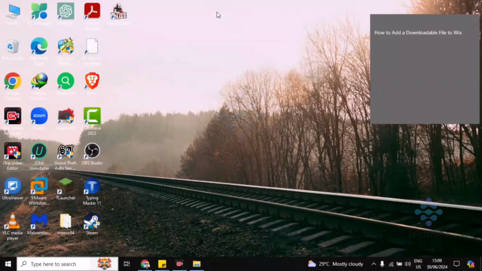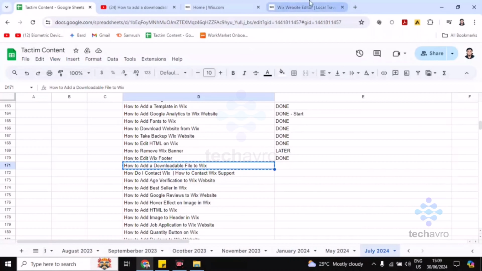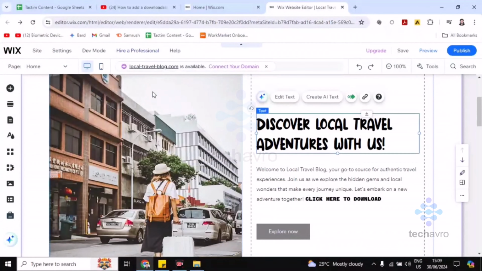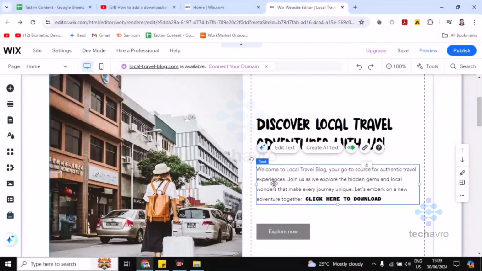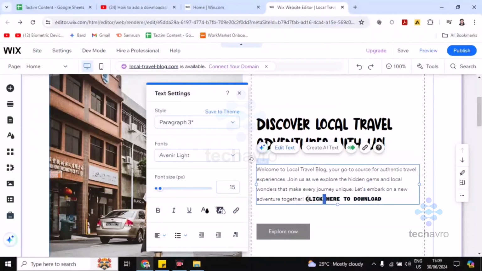In this video, I'm gonna be showing you how to add a downloadable file to Wix. So let's go to Wix first. Wix editor page. You can see here a text. All you have to do is select the text you want to edit and click on edit text.